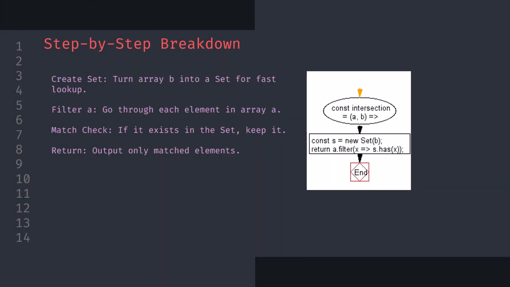This is the entire logic broken down into steps. First, we use the set to prepare our lookup table. Then, we filter the first array by checking which values appear in that set.